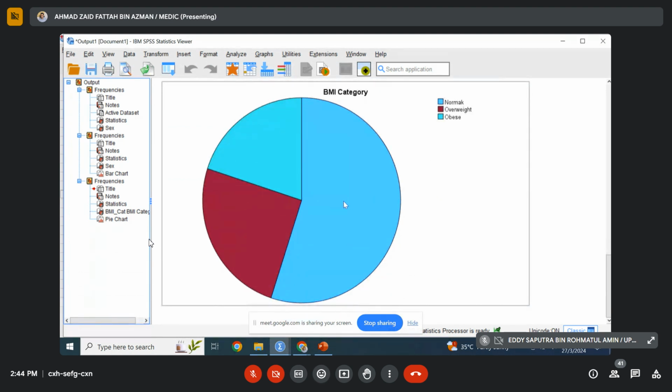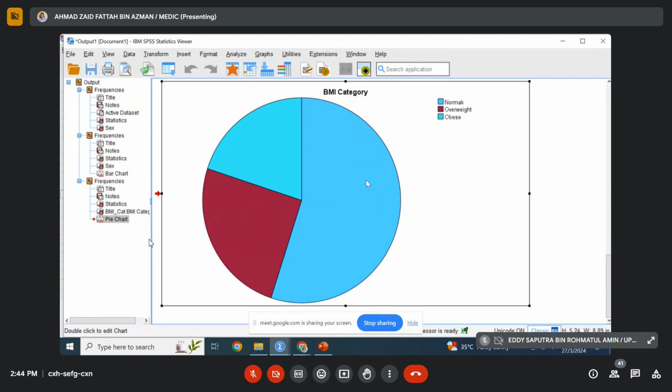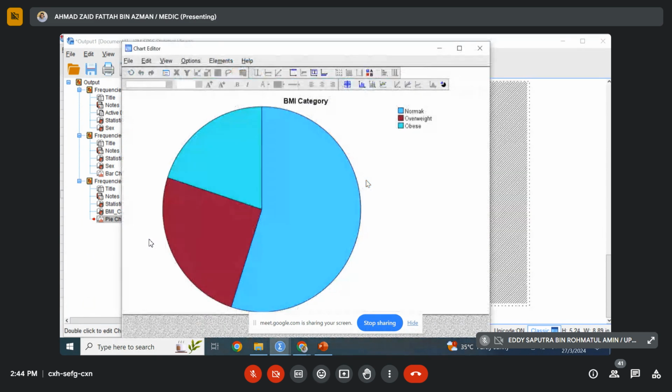Okay, so for this chart, let's show a bit how you want to edit the chart. First, you have to double click on the chart. Once you double click on the chart, now you can edit your chart. This is the chart editor window. Double click on the chart, then the chart editor window will come out.